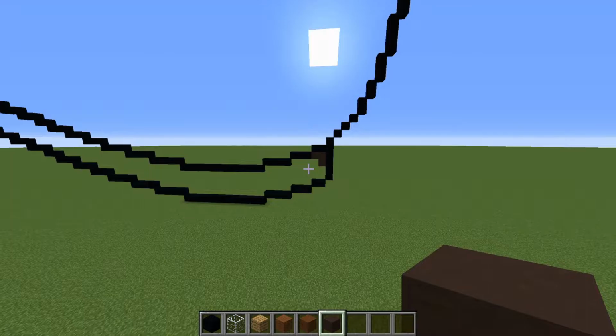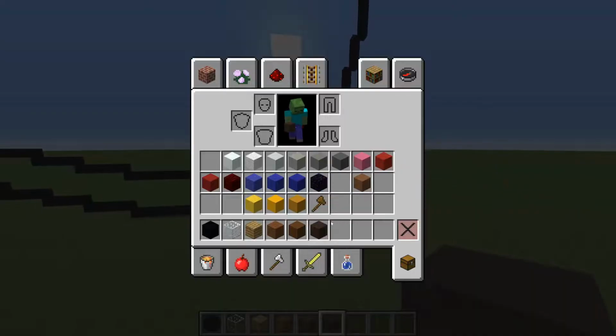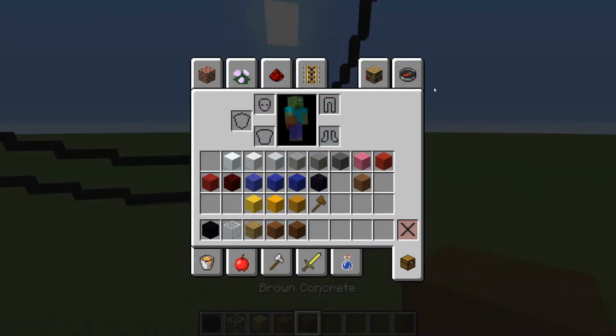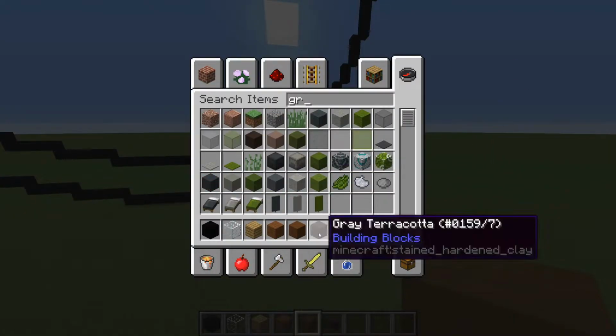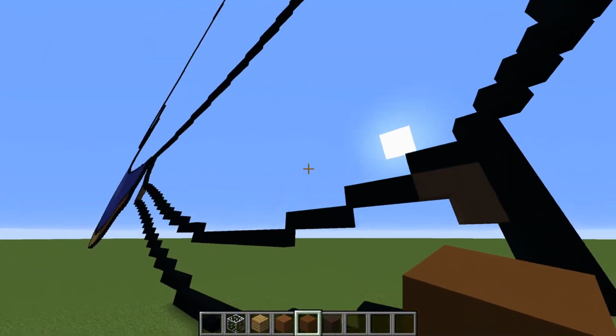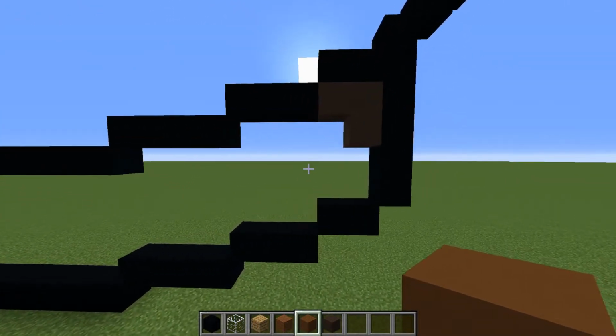So it looks like we're completely done with the gray terracotta, so we're going to get rid of that. And now we're going to switch to the... Actually, no, we're not done yet, because this one is an extra area. But yeah. Alright, so we're going to switch to the brown concrete.